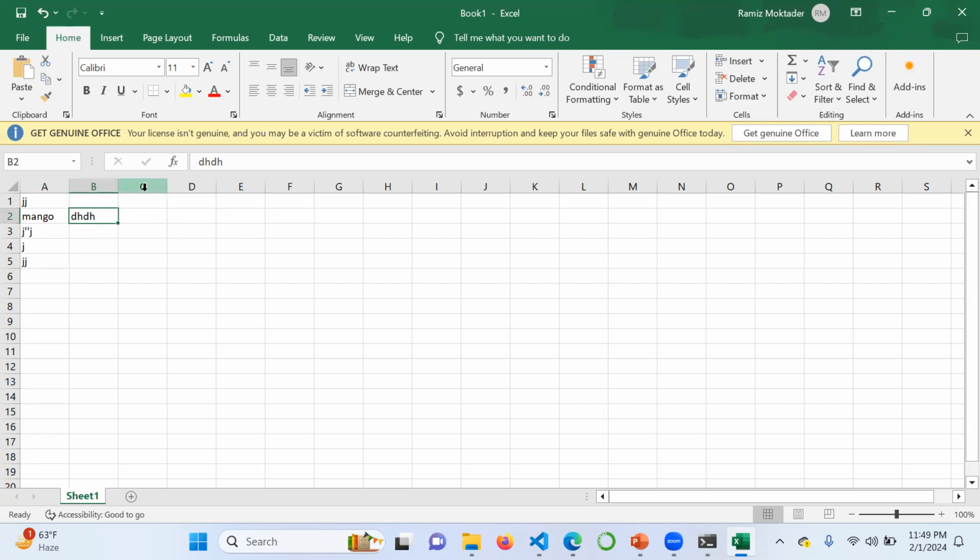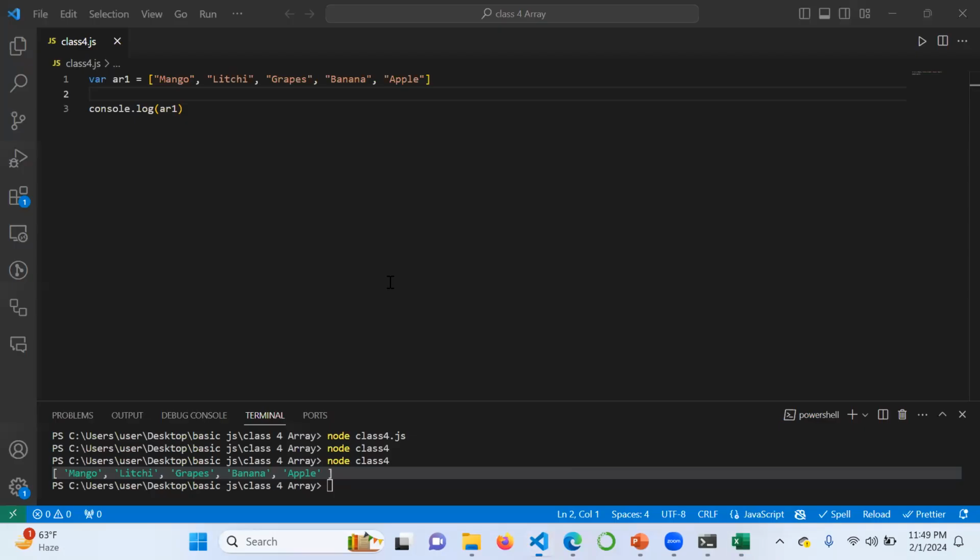Actually, as we see here, A, B, C, these are given in the graphical user interface for the users to use it easily. But under the hood, the program works by using the reference of the cell. So here, in case of array, we also use some kind of reference, and that comes from the index of the array. In all programming languages, normally they start counting from 0. So for example, here the index for the mango will be 0, and then lychee will be 1, grapes will be 2, banana will be 3, and apple will be 4.